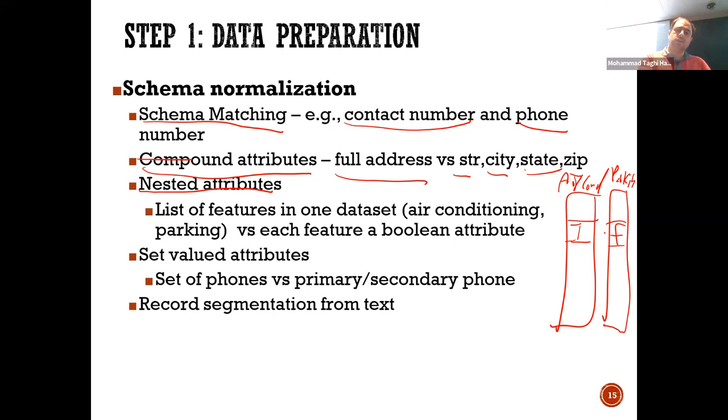This is also somewhat similar to the previous one: set-valued attributes. In one, you may have just one field that lists a set of phone numbers. In the other one, you have a primary phone and a secondary phone. And you need to, again, make them the same. These are some of the things that you may do. There are some other things like record segmentation and others that you can read more about.